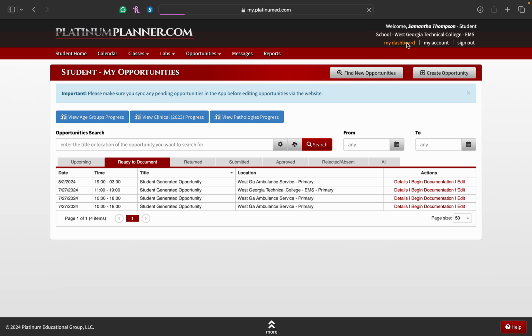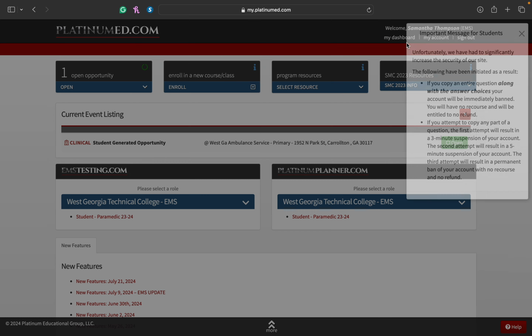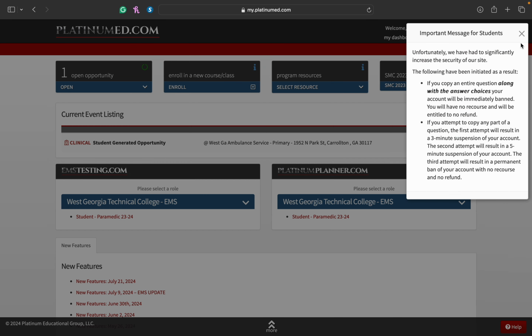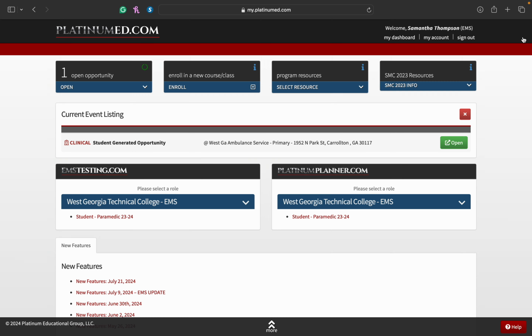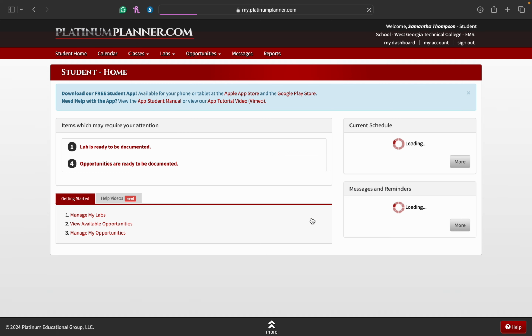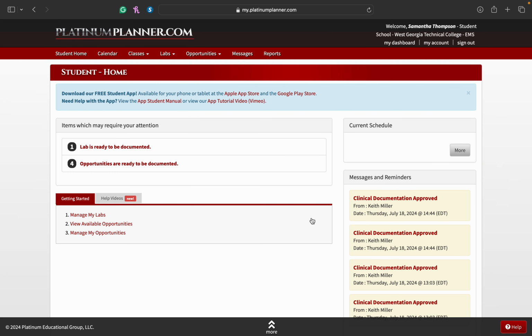So, like I said, once you sign in to your Platinum account, you'll always get this message. It'll always show up. You will document labs under Platinum Planner side, not EMS testing. You'll be under Platinum Planner. Like I said, you'll click on whatever class you're in. And then up at the top, you will have all of your tabs. So here you have your labs tab. So you'll go to My Labs.